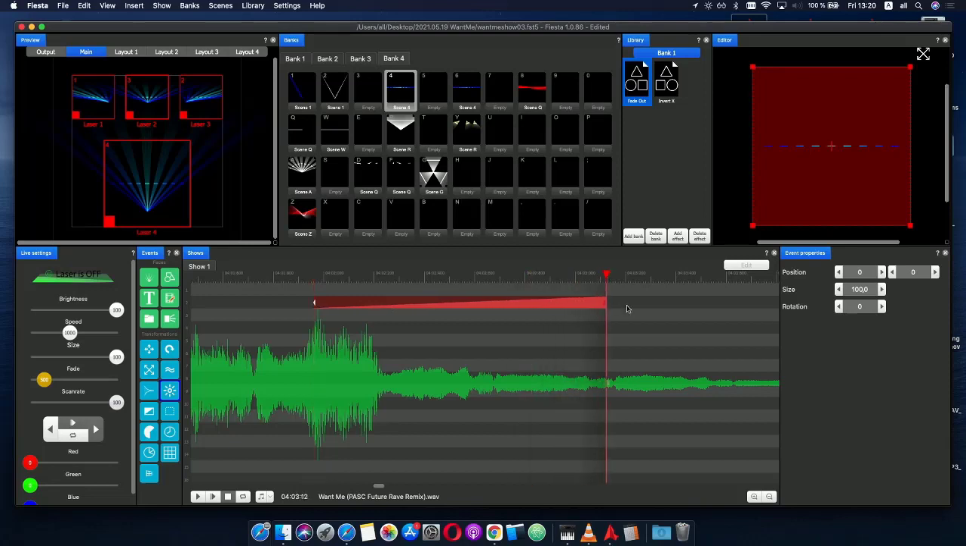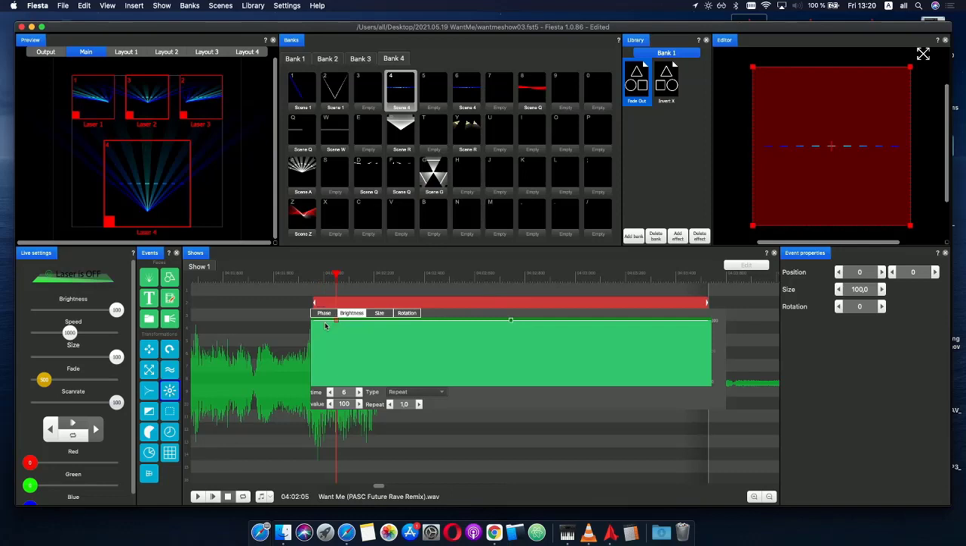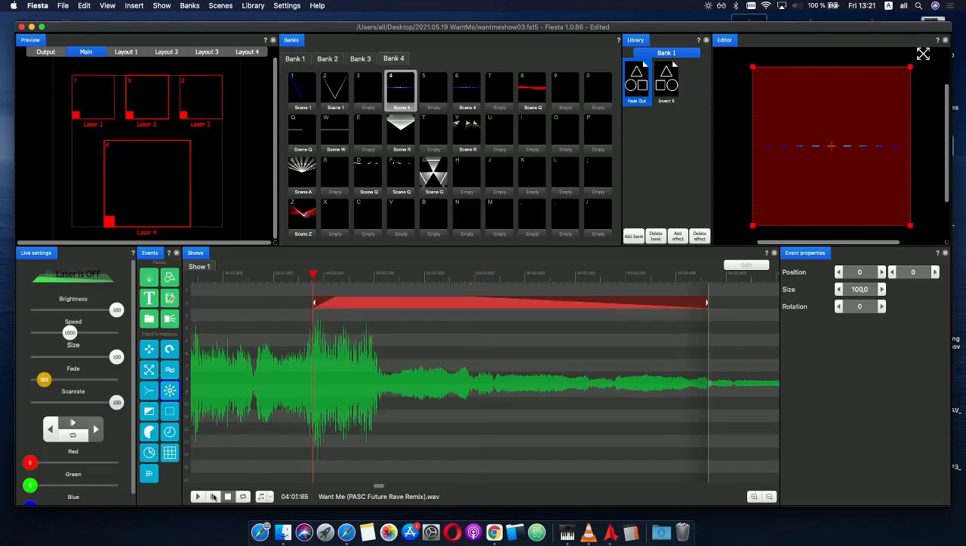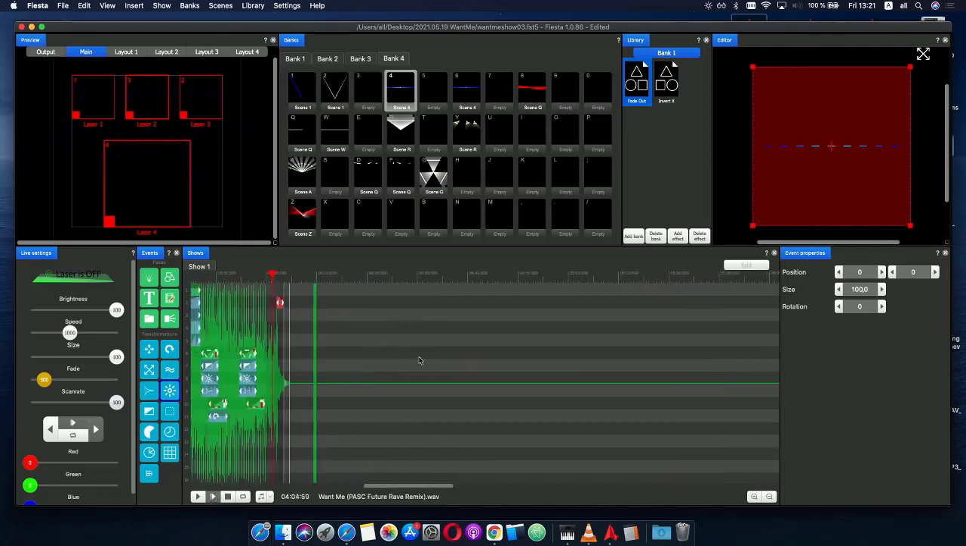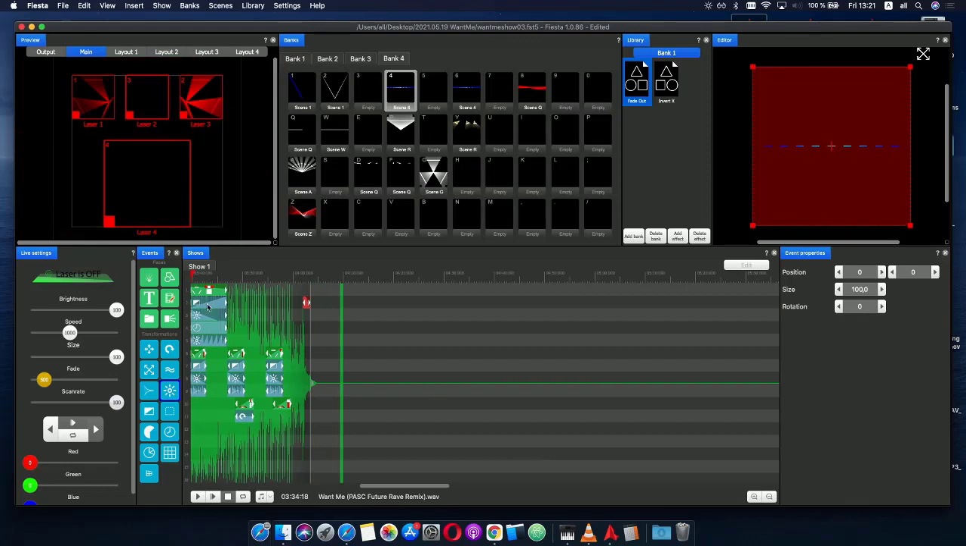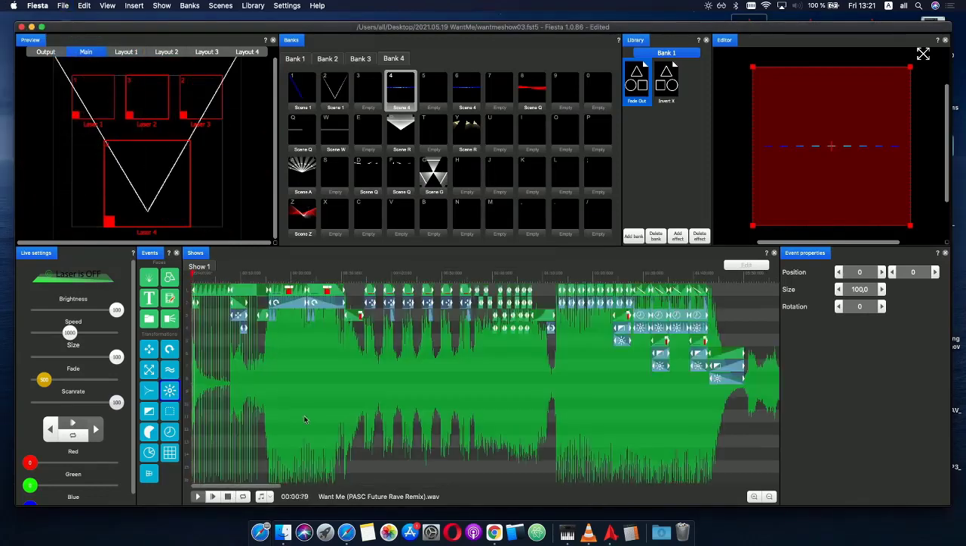So the line, the blue line, and a slow fade out at the end. In the end. Of course, never forget to save. And so let's see the whole show.